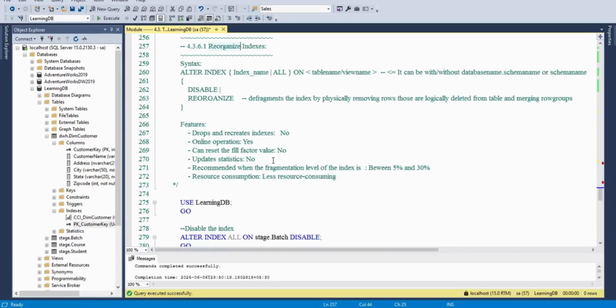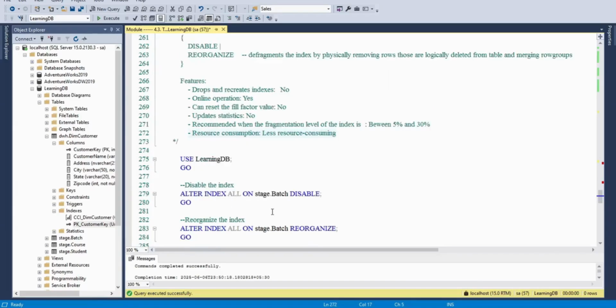Then less resource consumption is required in the case of reorganizing the indexes, right? Now let's see the syntax for that. We will be using the same learning DB, and we will see how to disable this index. Now, when do you need to disable the index?